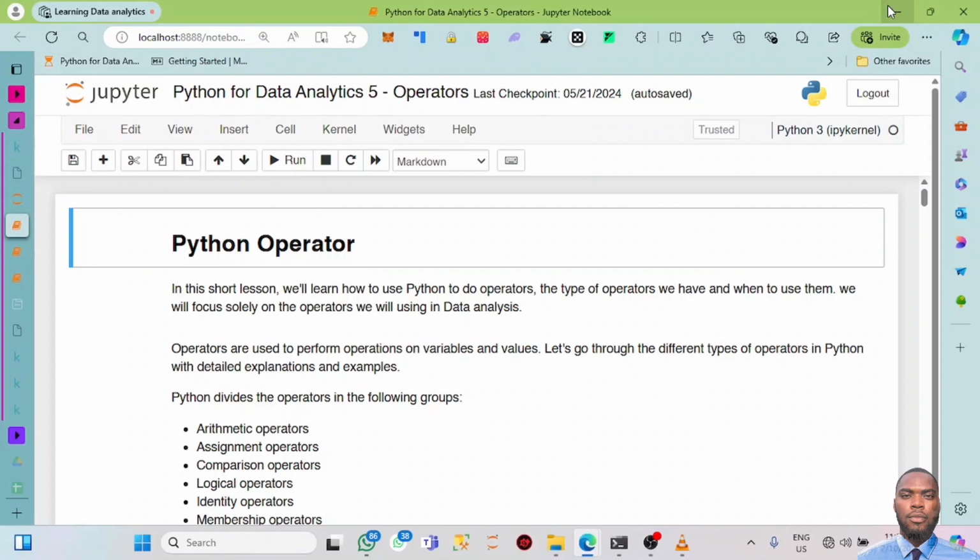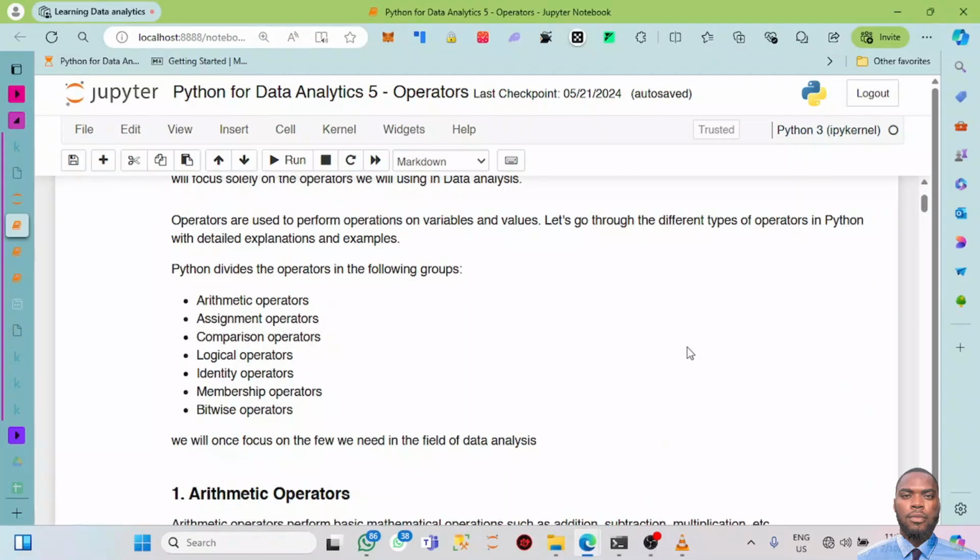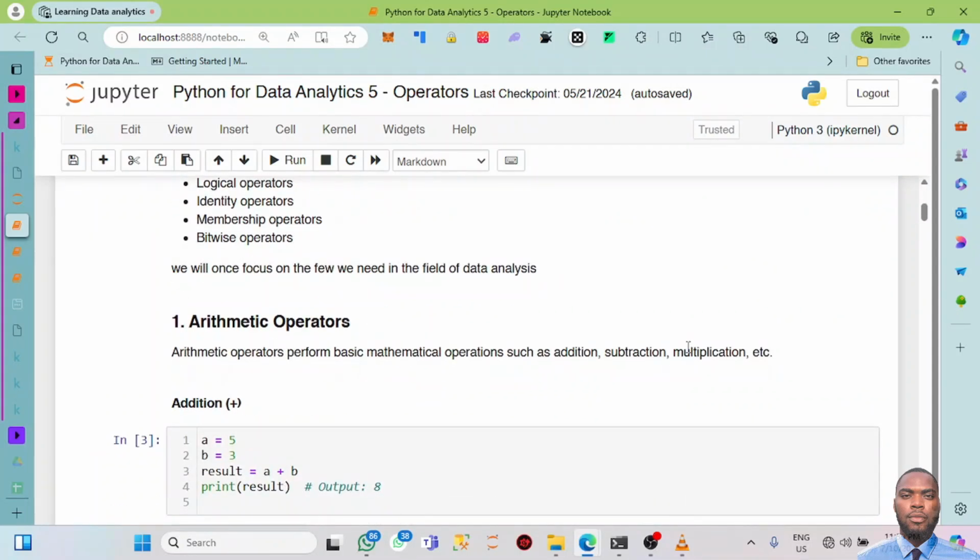The types of operators we have are your arithmetic operators, assignment operators, comparison operators, logical operators, identity operators, membership operators, and bitwise operators. But we really focus on the key operators that we need to carry out operations as a data analyst. The first operator is the arithmetic operator, which is based on mathematical operations such as addition, subtraction, multiplication, division, and a bunch of other operations in mathematics.